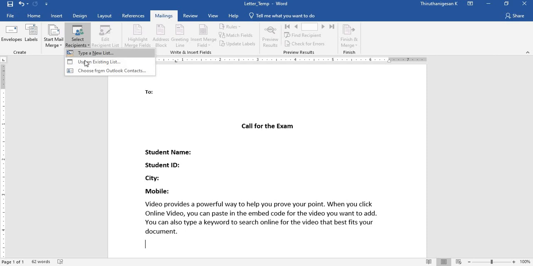Here you can see there are two different things we can include. One is Type a New List. Type a New List means you can create a new database or data set. Another one is Use an Existing List. Now I have the existing list. I already prepared the table as a Word document. Then I am going to use that particular table here.